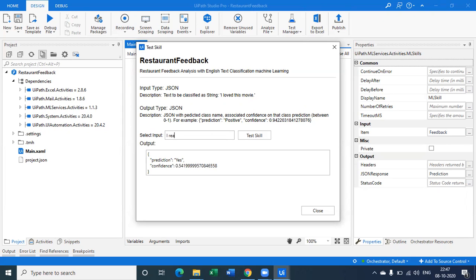Now let's say I really love the ambience. What should it say? It's positive, yes. Confidence level 0.99, which is really accurate. If I say I really hated the ambience, hated is completely opposite to really loved, right? So the prediction is no with confidence level 0.98, which is really accurate.